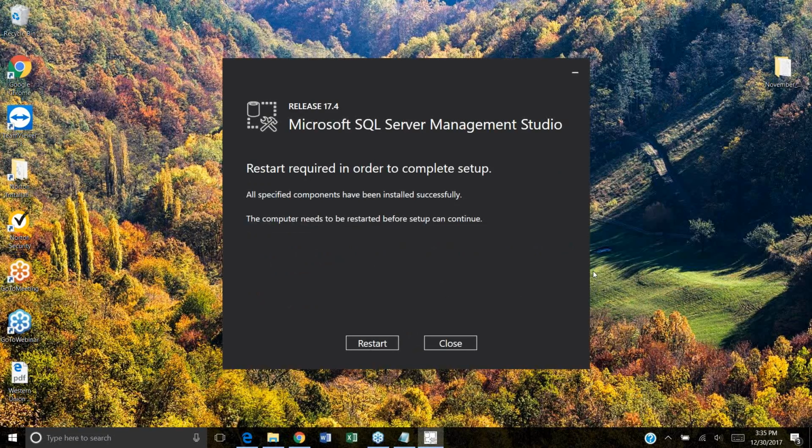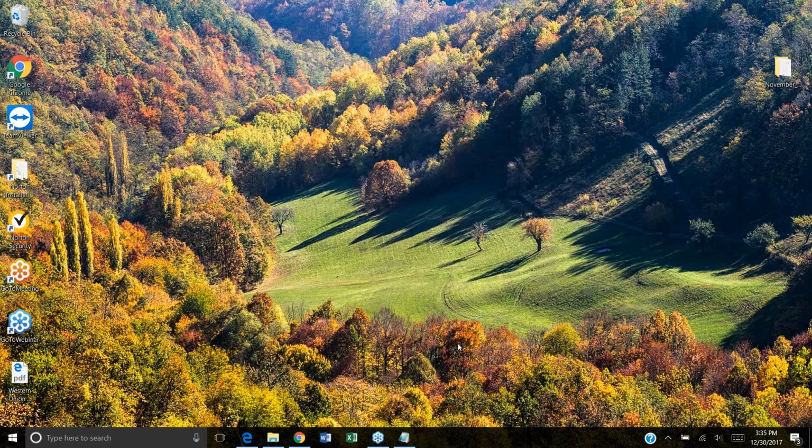Okay, guys, so my SQL Server Management Studio 17.4 installation went through fine, and it's asking for a reboot. Let's try this. I'm not going to reboot it. So I'm going to close here. Now the installation part is done, both SQL Server 2017 and SQL Server Management Studio.